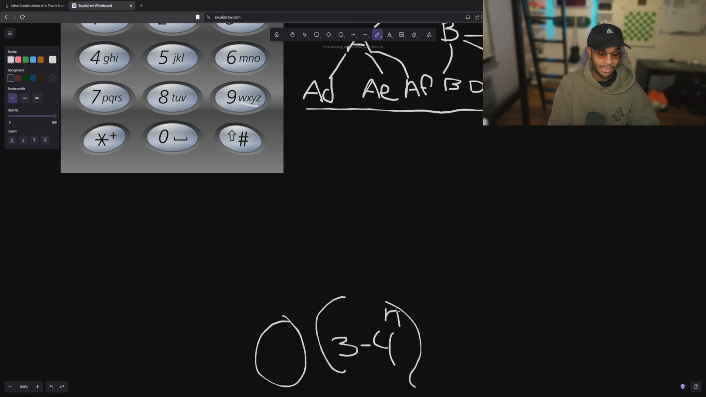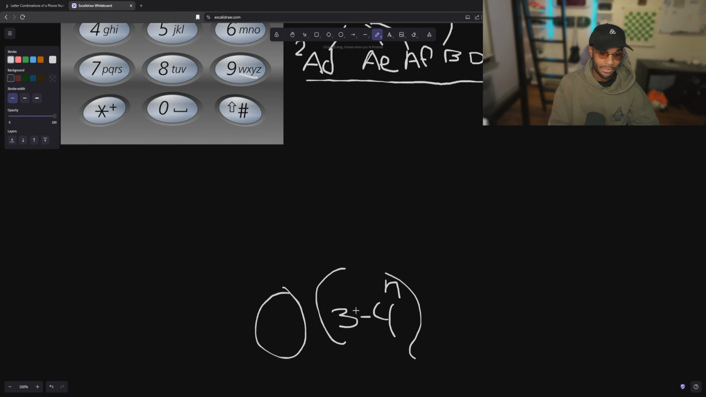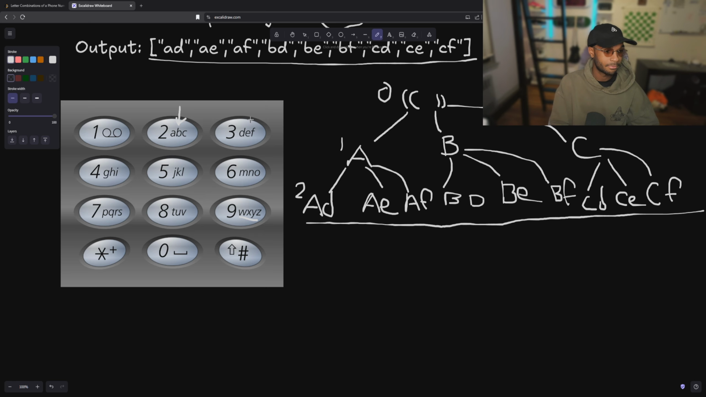And the n represents the depth of the tree. And n is just the length of the digits. In this case, it is 2. So as you can see, 0, 1, and 2. So the exponent represents the depth of the tree, and the base represents the branching factor. All right.